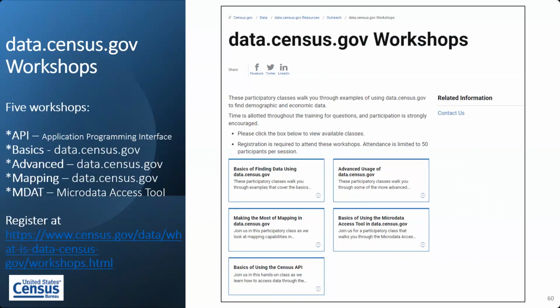And what the webinar was today was basically a trimmed down version of the API workshop, because these workshops are more 2 to 3 hours long, so they go much more in depth. So if you were interested in learning more, perhaps getting a bit more practice either on data.census.gov or the API, I'd recommend registering for one of those workshops. We have a couple coming up in November and December.